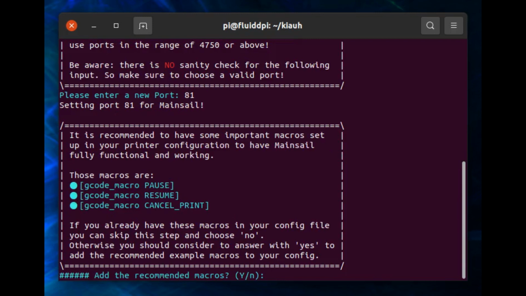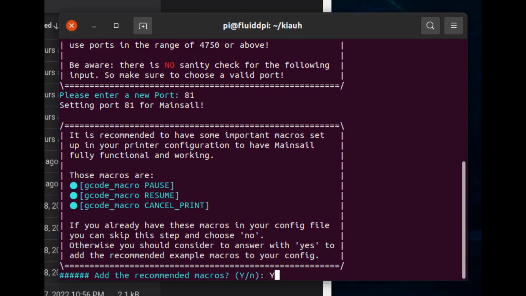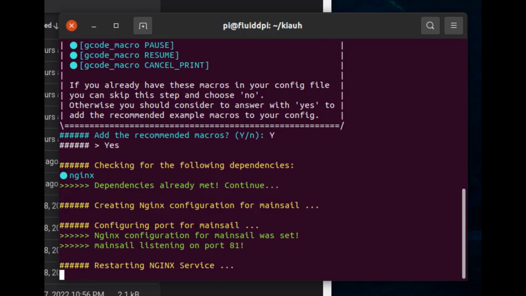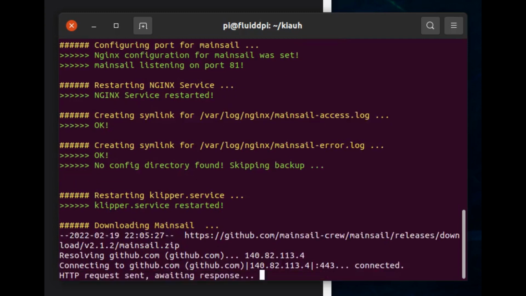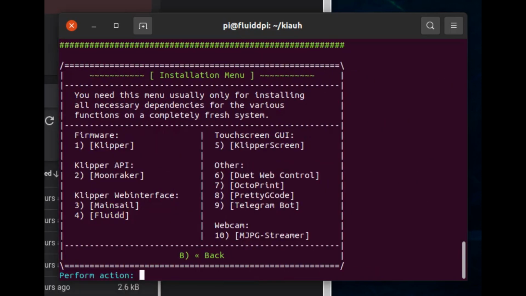And here it's telling us the config file needs the macros for pause, resume, and cancel print. I know already I have a pause. I can't remember if I have resume or cancel print. I don't think I have those exactly. I'm just going to go ahead and tell it yes. You've got a backup of your config. You should have done this using the Fluidd user interface, so you're really not going to lose anything if something goes wrong here. So the script configures the port 81. In this case, you can see Mainsail listening on port 81, and it restarted Nginx, which is the web server.